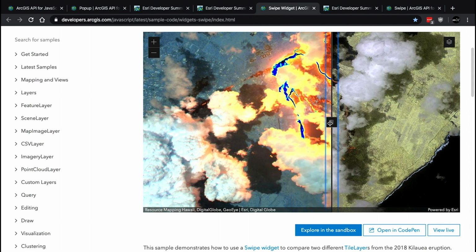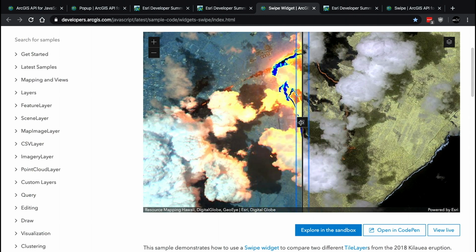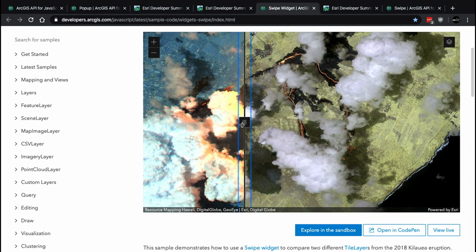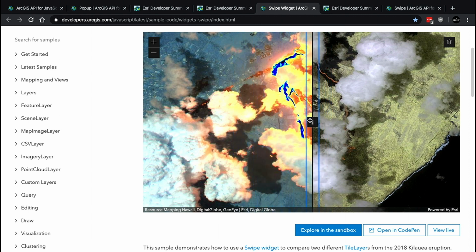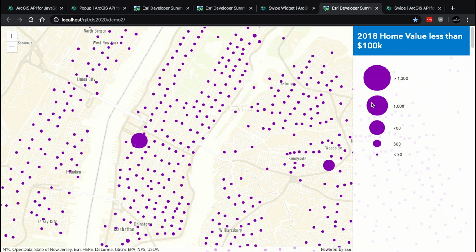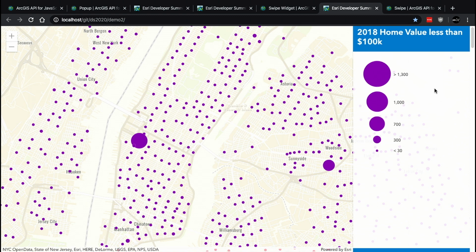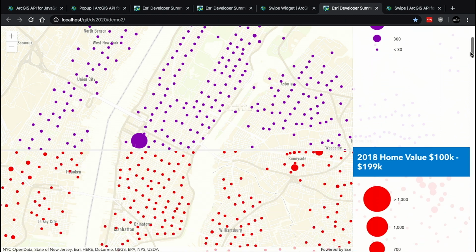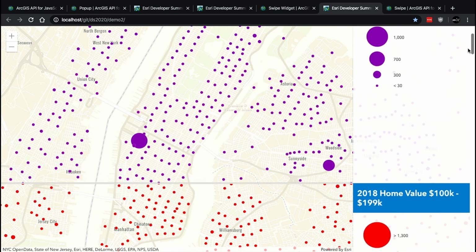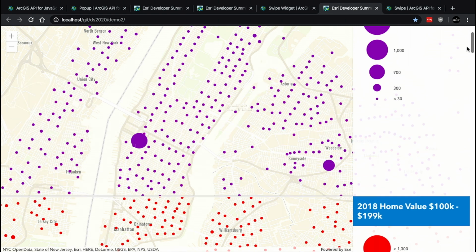Since last year's Developer Summit, we've also added a swipe widget. The swipe widget is great for comparing data. And you can see as I move the swipe, it clips layers, and I can see data below. By enhancing the previous demo, I've set it up to use multiple swipe widgets. So now, as I scroll the page, each layer I can clip and compare data easily and see patterns.